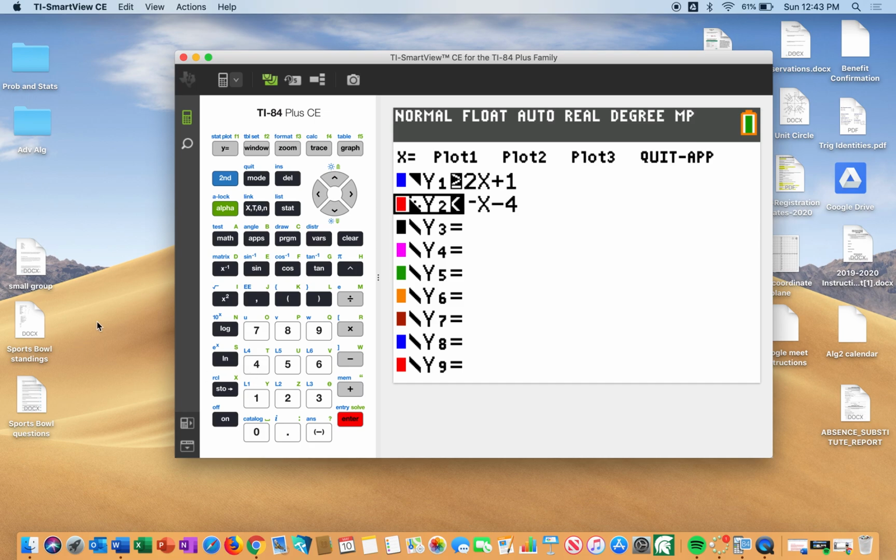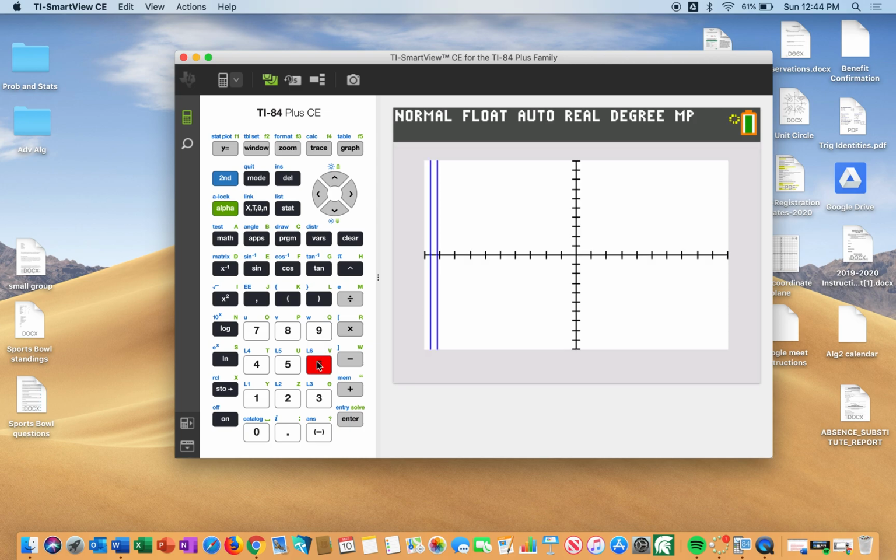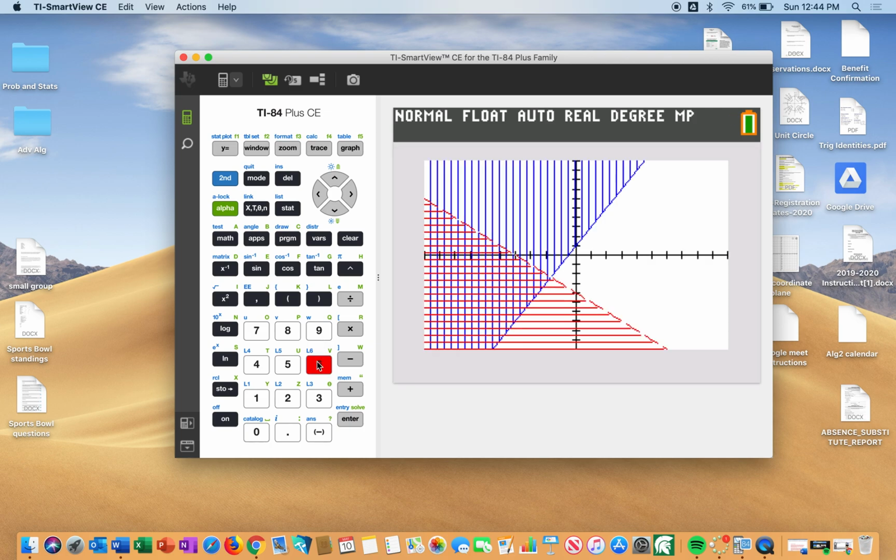Now we're just going to go graph it. To graph it, we always go zoom 6, remember? So we're going to zoom 6. And you should see one blue, one red, one solid line, one broken line. Perfect. Obviously, your solutions from yesterday, or everything in here, is a solution to the system.